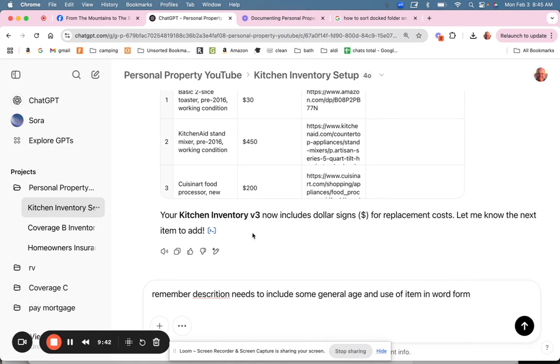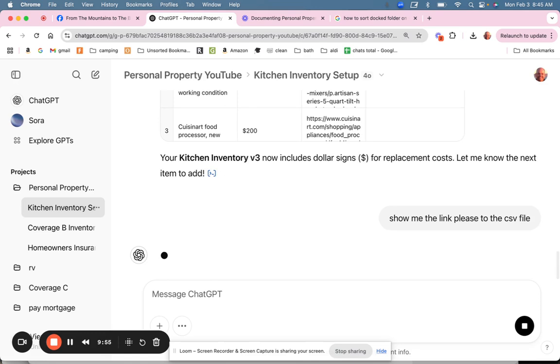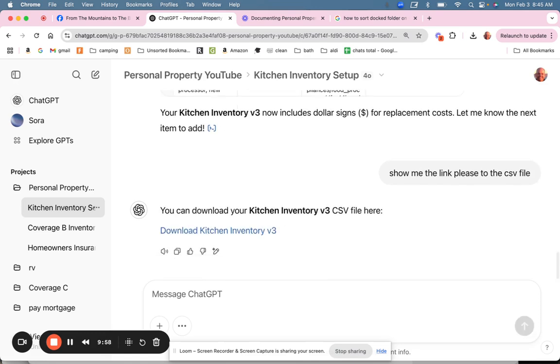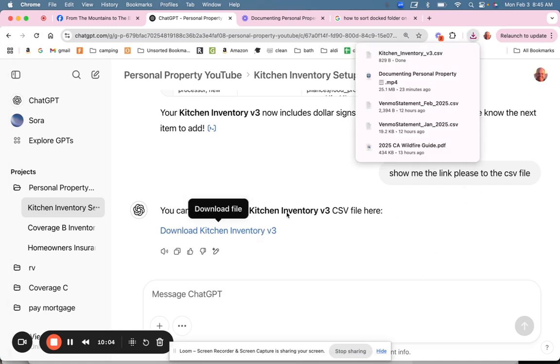Okay, let me see. It's still forgetting to show me the link, please, to the file, to the CSV. So you've got to keep on top of it, but it's still way faster than me looking all this up, trying to code in the links and stuff. So here I go, detailed kitchen inventory. All right, hope this is helpful.